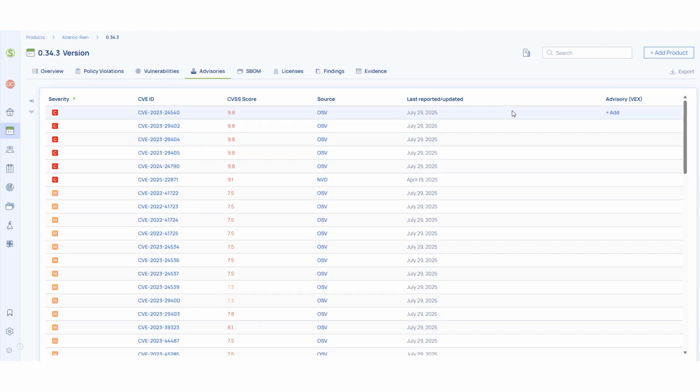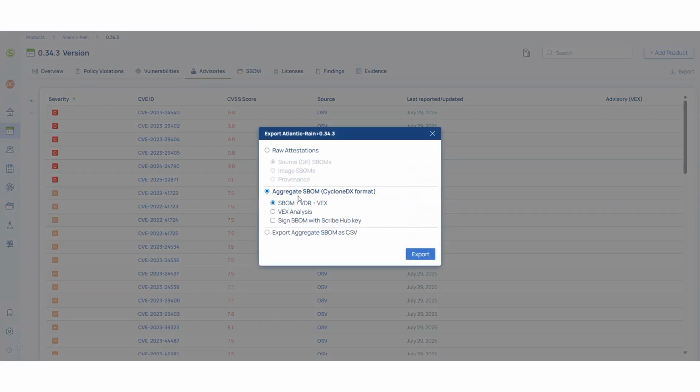All these reports are exportable and shareable, so you can export the aggregated SBOM with VEX analysis, which I just showed, and the VDR, the vulnerability disclosure report. Basically, it's a list of all the vulnerabilities discovered, and this is required by all the modern supply chain assurance frameworks. You can just export the file.